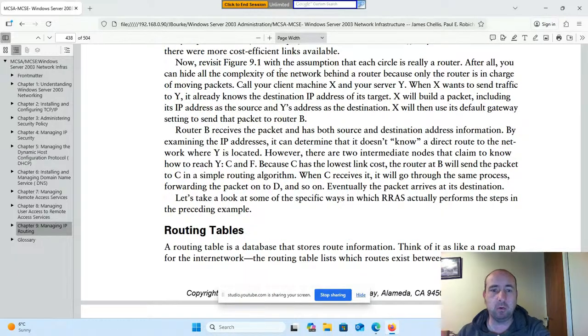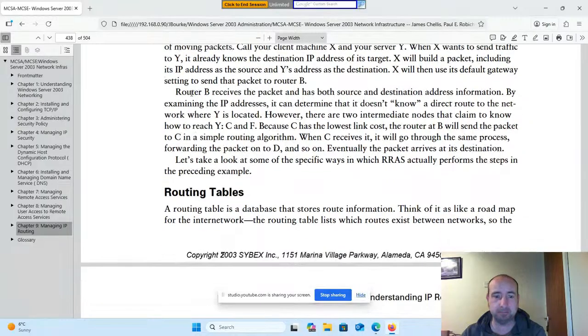Now revisit figure 9.1, with the assumption that each circle is really a router. After all, you can hide all the complexity of the network behind a router because only the router is in charge of moving packets. Call your client machine X and your server Y. When X wants to send traffic to Y, it already knows the destination IP address of its target. X will build a packet including its IP address as the source and Y's address as the destination. X will then use its default gateway setting to send that packet to router B.